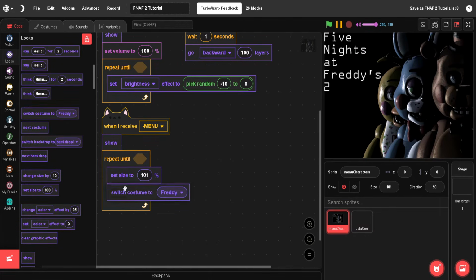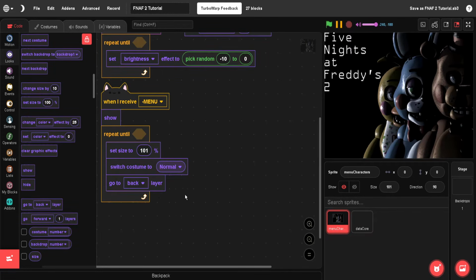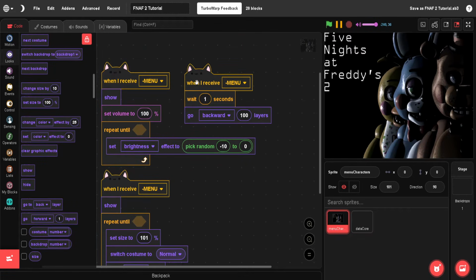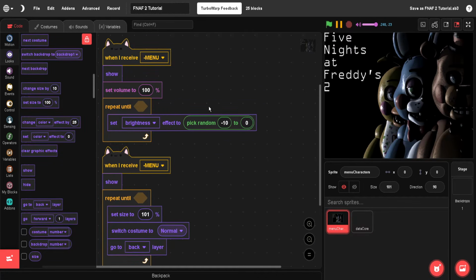Then I will switch my costume to my normal costume, which is when they're all the toy versions of themselves. And then this is another spot you can slam in a go to back layer just to be sure. You really don't even need this if you do that. So if you do put a go to back layer inside of that repeat until, you don't need the wait 1 second, go backwards.